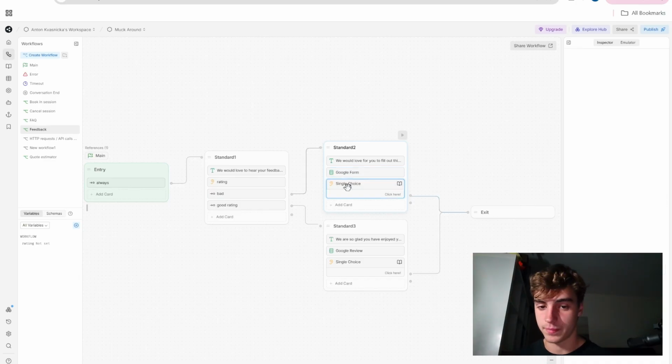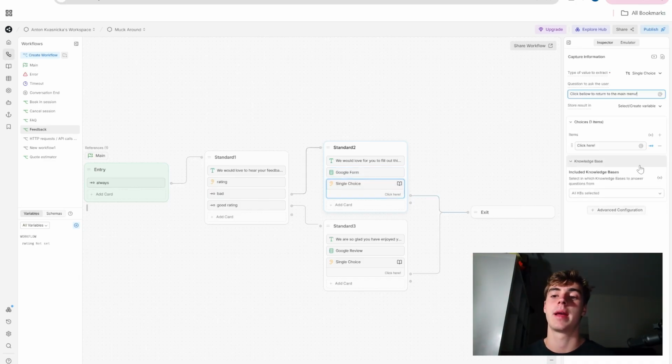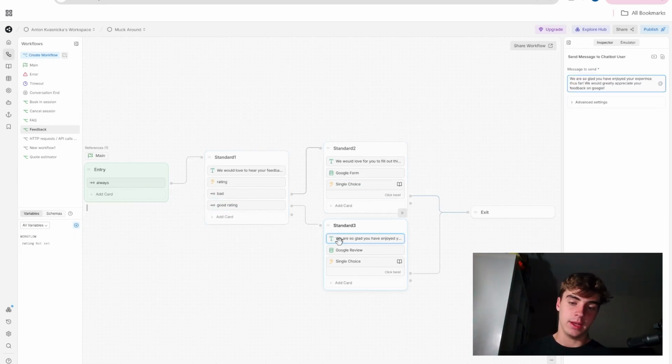So yeah. And then you want to have something like this: click below to return to the main menu, and you want to add a choice. Click here. When they click here, exit takes them back to the main menu. Done. And then if they give you a good rating, you can probably guess what's going to happen.